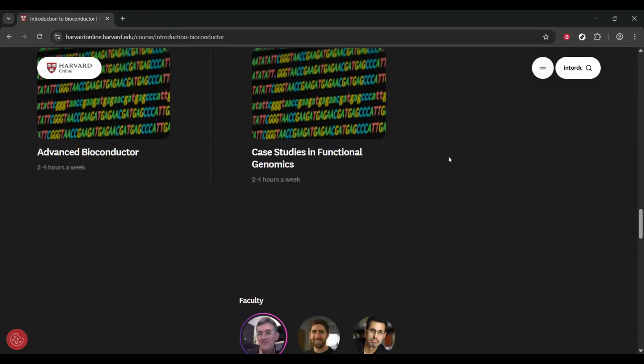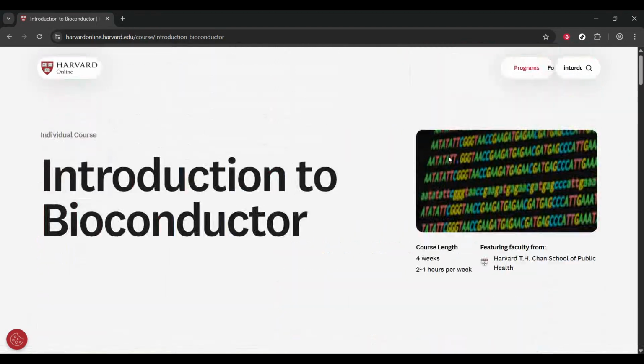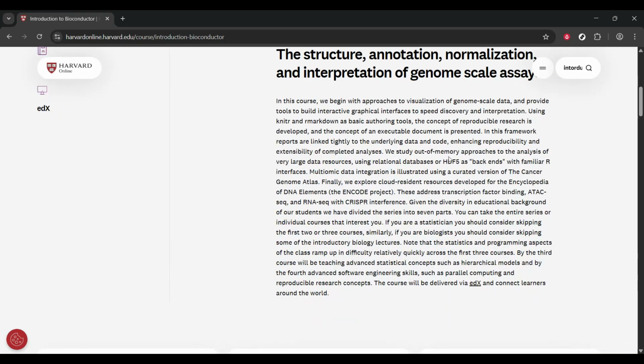When you're ready to move forward, look for the Enroll button on the course page. This is usually clearly visible near the top or after the course description. Click on Enroll to begin the registration process.